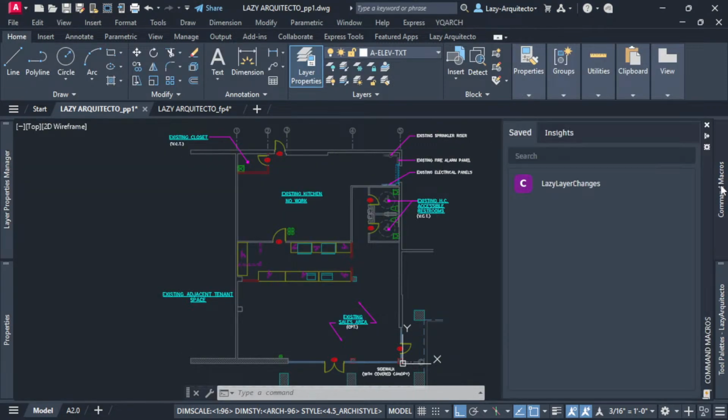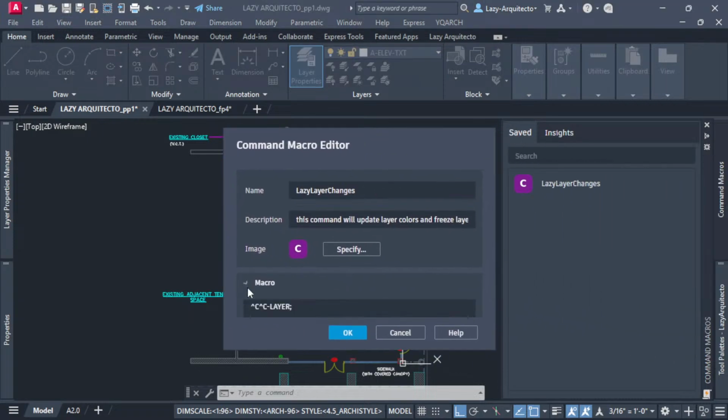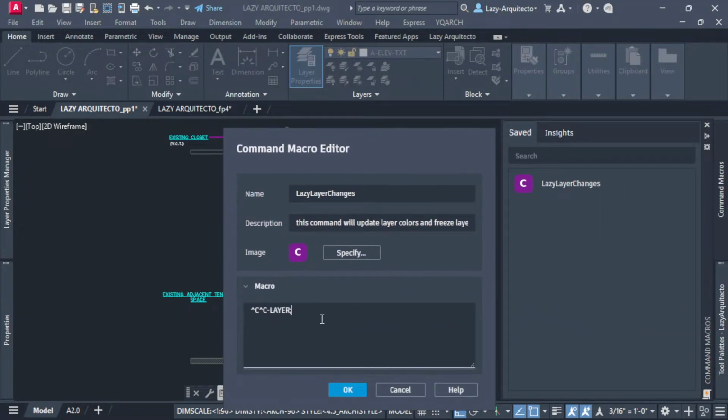So I'm gonna go back to the command macros and say macro editor, and then expand our macro code here. So remember how we did it on the command line? We said C for color, and we press enter, right? And then we're gonna say 1, because that would be the color. And always remember to press another enter to accept your selection. So 1 and enter, that's for red.